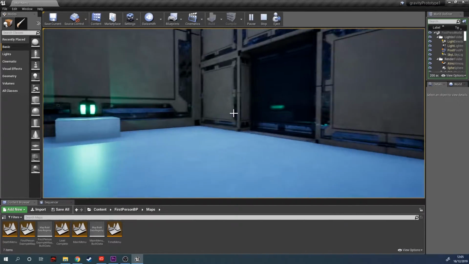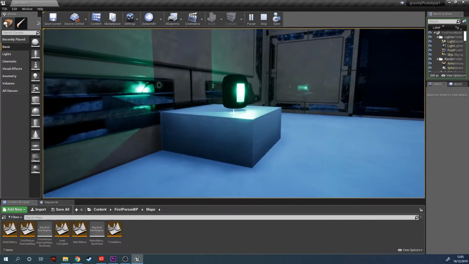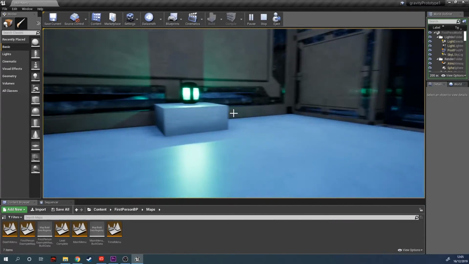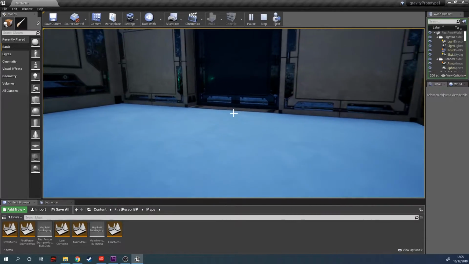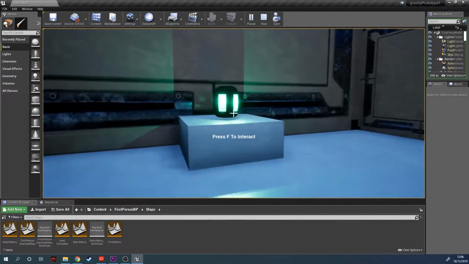And then this here is the power cell, which is an art asset that I made in Maya and then imported into the game. I also imported the ramp and the slide, which we'll see in a wee bit as well. I modeled those myself.